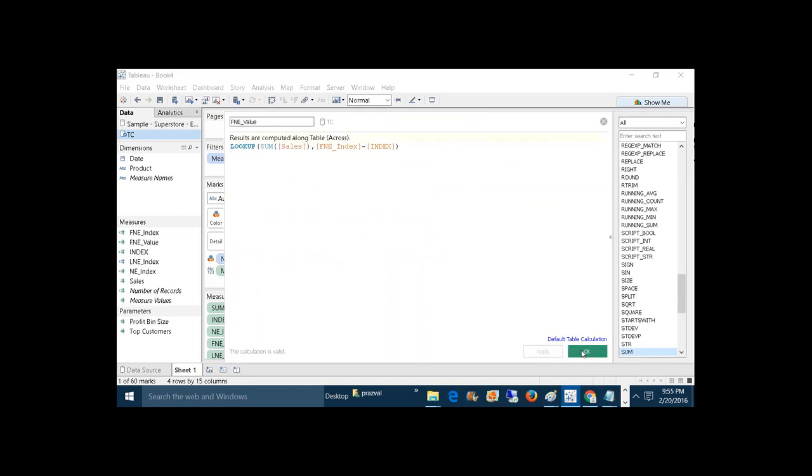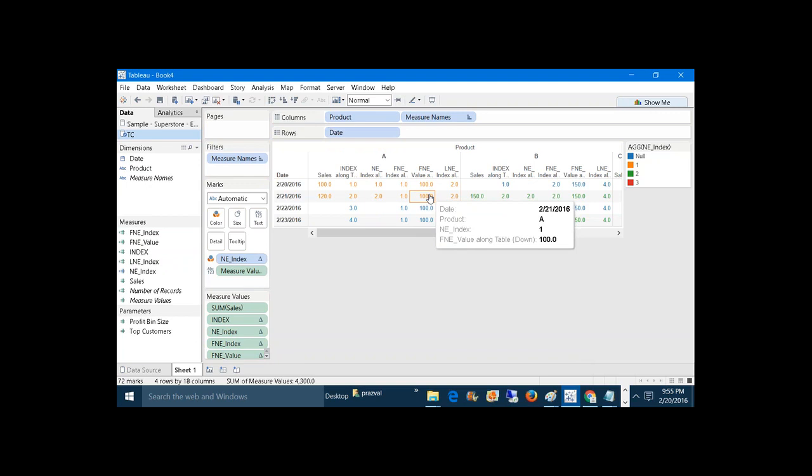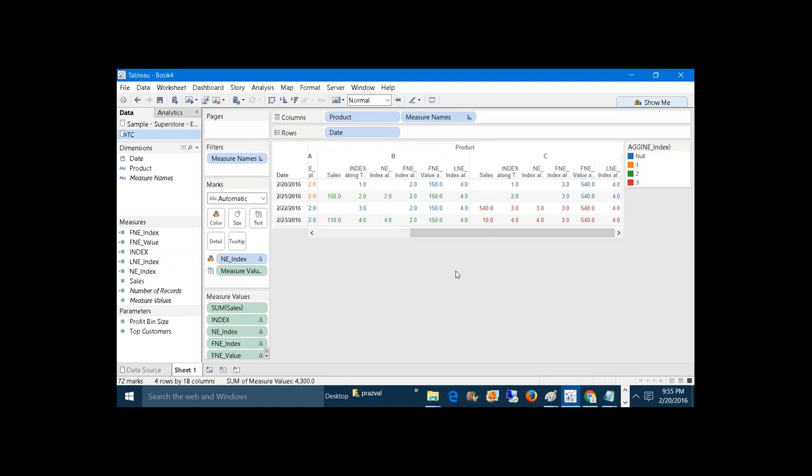Just click on apply, click on OK. Drag the first non-empty value and drop it into the measure values. See here, it is showing the first non-empty value as 100. Here also 150, the first non-empty value. Here also 540.